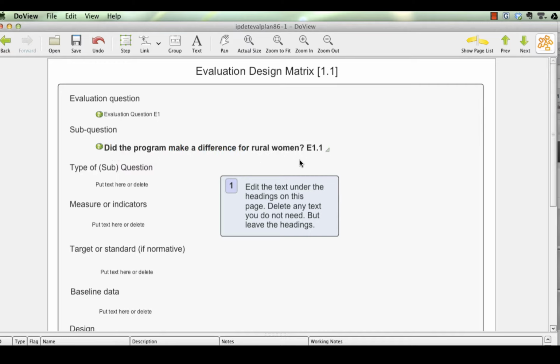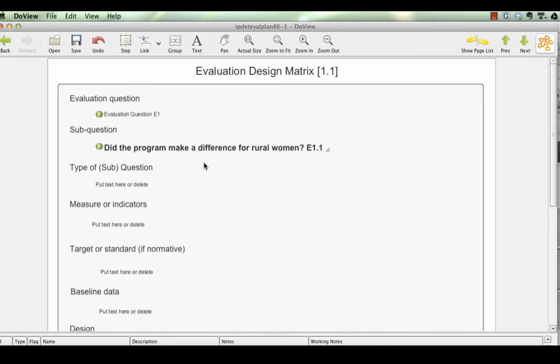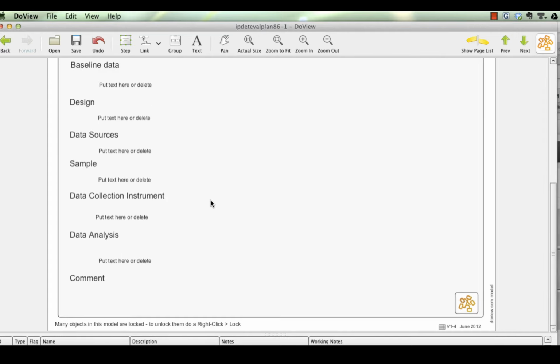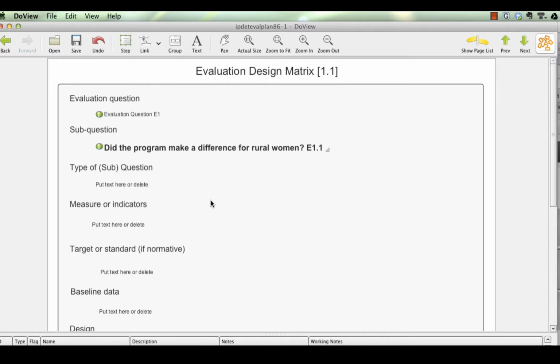about. And so what we have on this page, and I'll just delete that again, is we have taken the headings from the evaluation design matrix, which normally appears as a table in the IPDET material, and we've just put it as a series of headings on this page. So these headings are locked on the page. Remember, if you want to unlock them, just a right mouse click locked, and you can actually move them around.